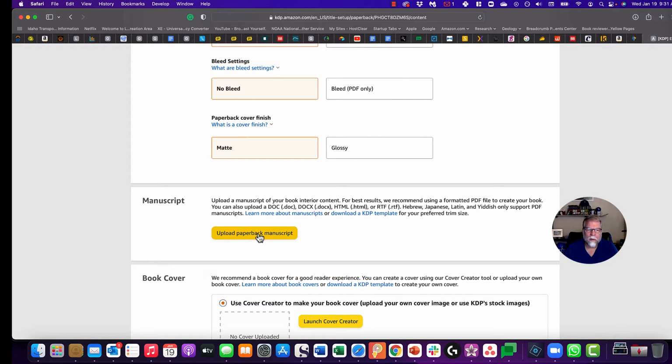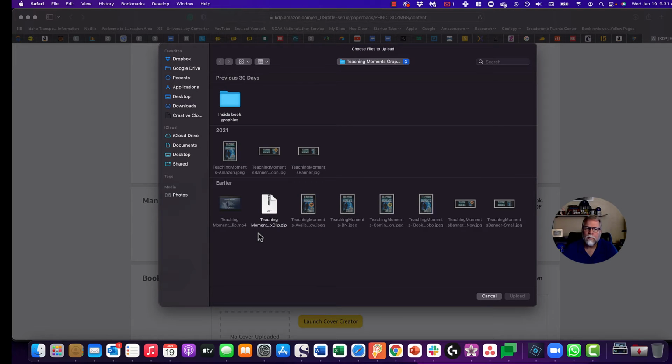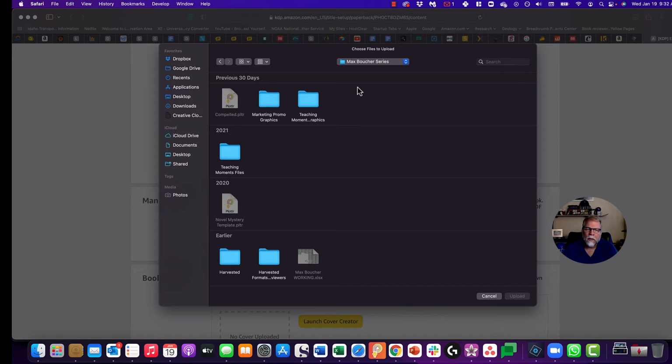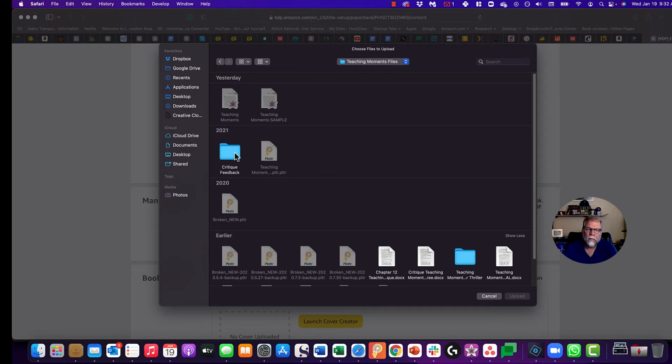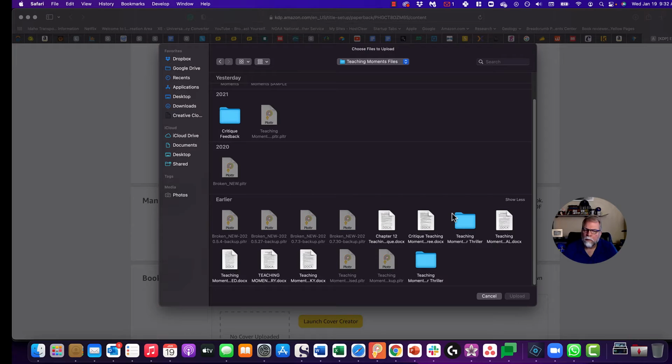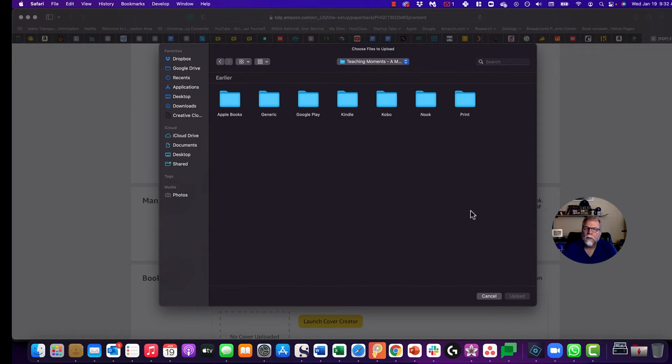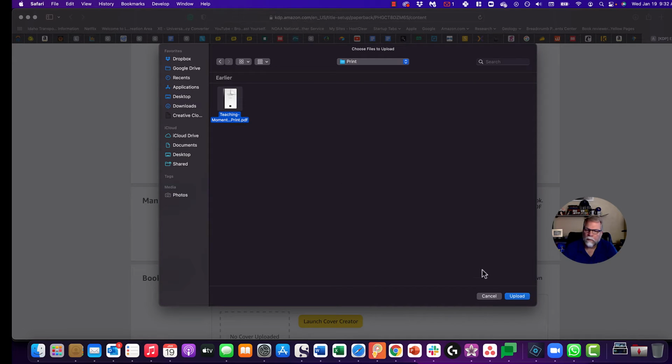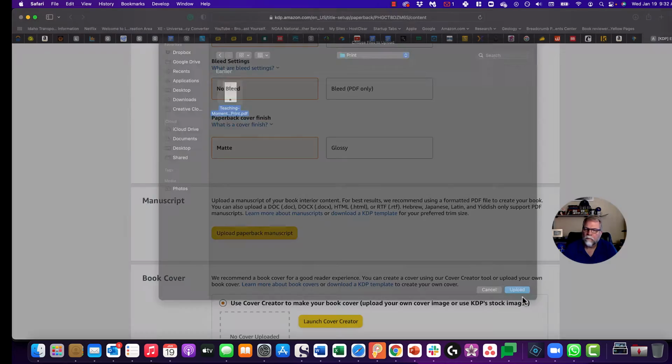Now I'm going to upload my paperback manuscript. So what I'm going to do is go into the files that I have here. I have under Teaching Moments files down here. That's the sample file. So this is the actual files. So I'm going to go inside here and I'm going to find the PDF. Wherever you have the print PDF stored, I'm going to upload that first.